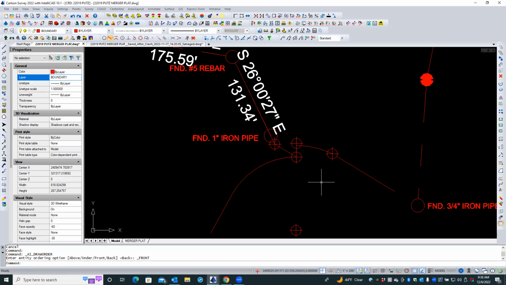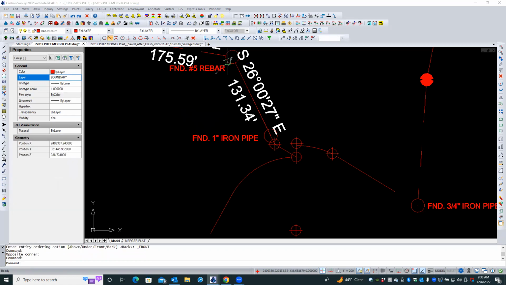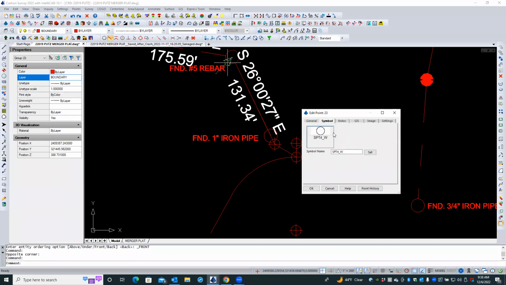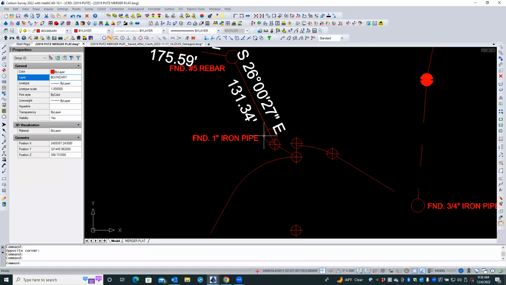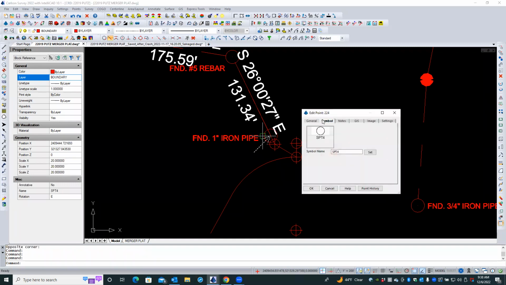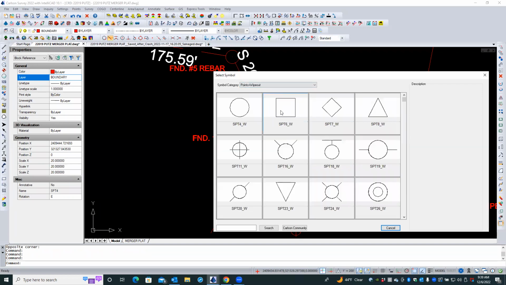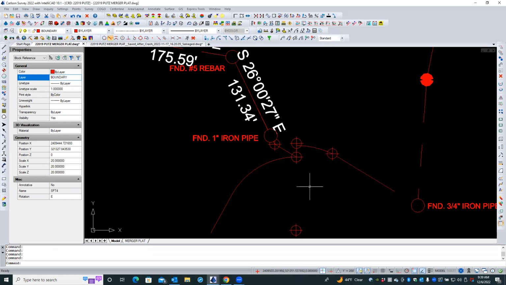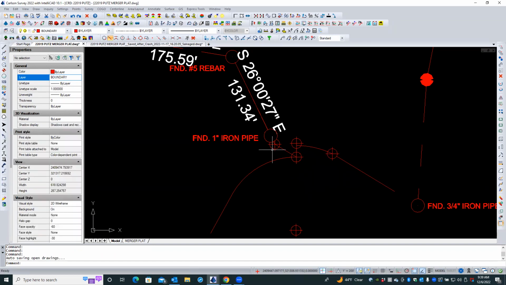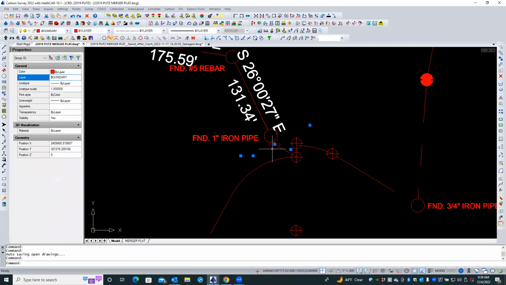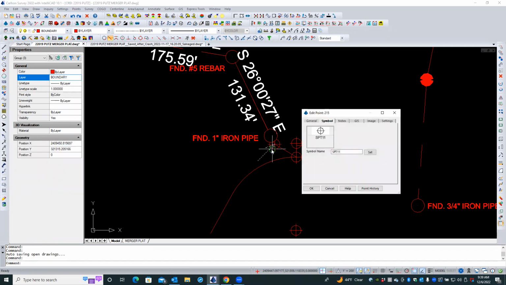Oh, it must not be the same symbol. So this symbol is SPT4W. And this symbol is probably just an SPT4. Yeah, okay, let's change that. So we'll change that to. And what about these? Well, those show up as unmarked. Do you want the lines to go through them? No.